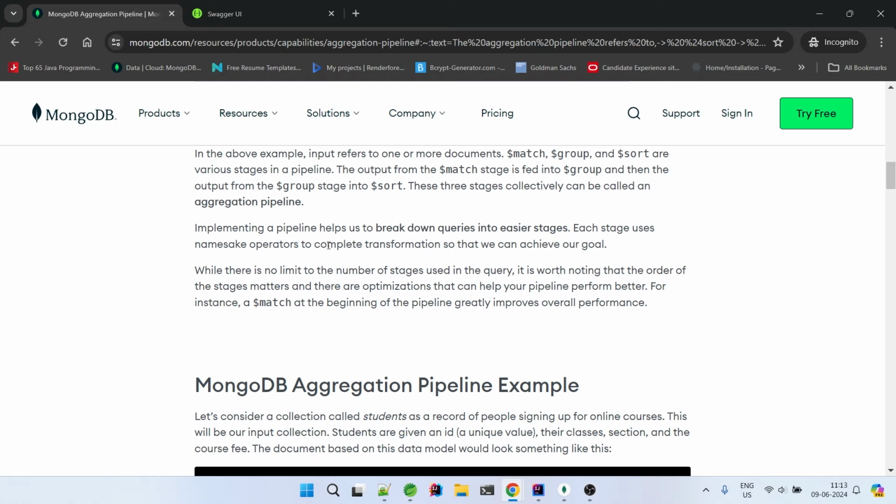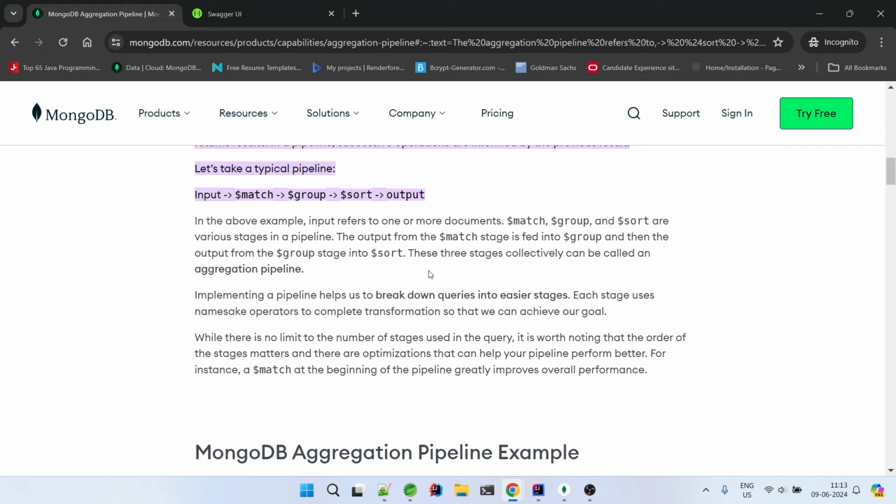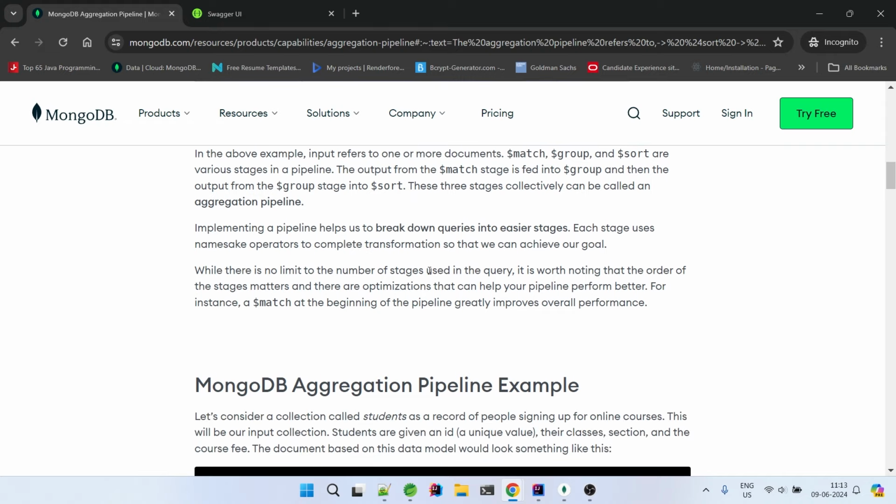Now implementing a pipeline helps us break down queries into easier stages. Each stage uses namesake operators to complete transformation so that we can achieve our goal. So namesake operators are what I have said here: match, group, sort. These are some kind of operators, you can say, which perform certain kinds of operations based on what we want or what our expectations are. Those are the kind of transformations which are there.